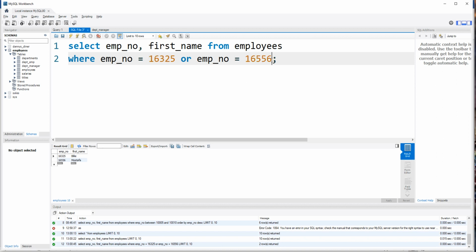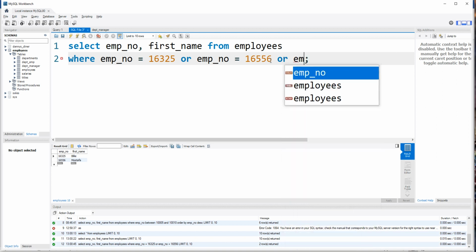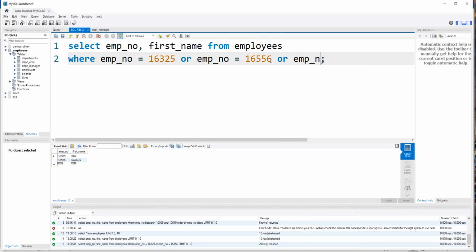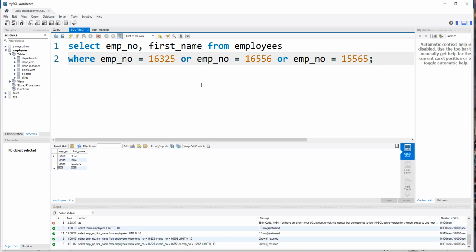Now suppose I also want to add a few more employees whose employee number I know. Employee number is equal to 15565. So I get all these numbers. So every time with the OR operator, we have to specify employee number equals again and again. So instead of this, I can use the IN operator.